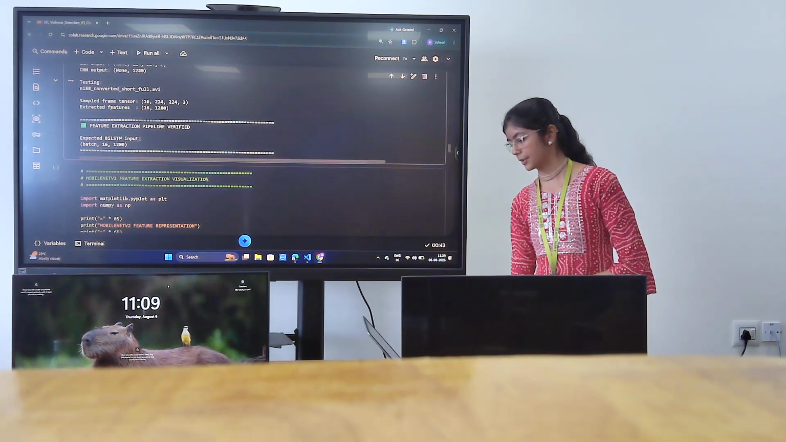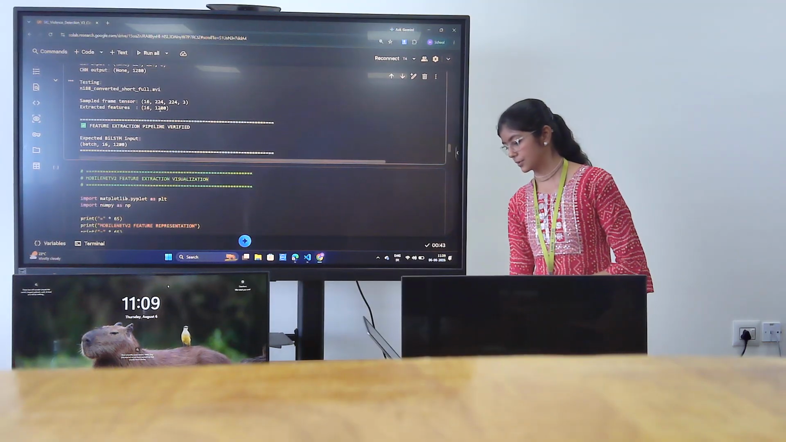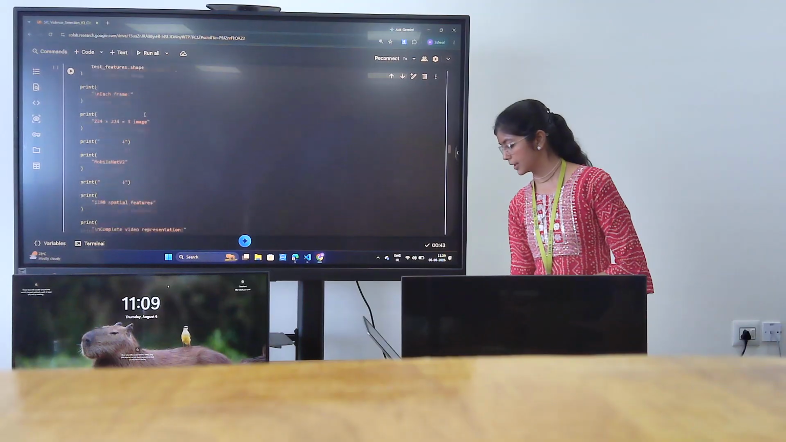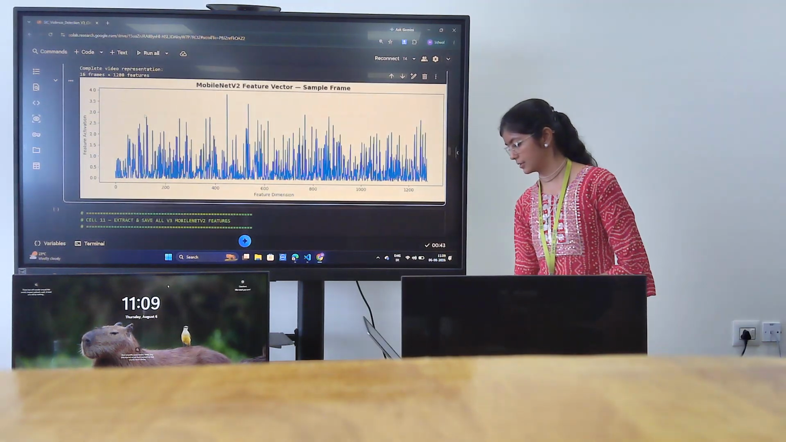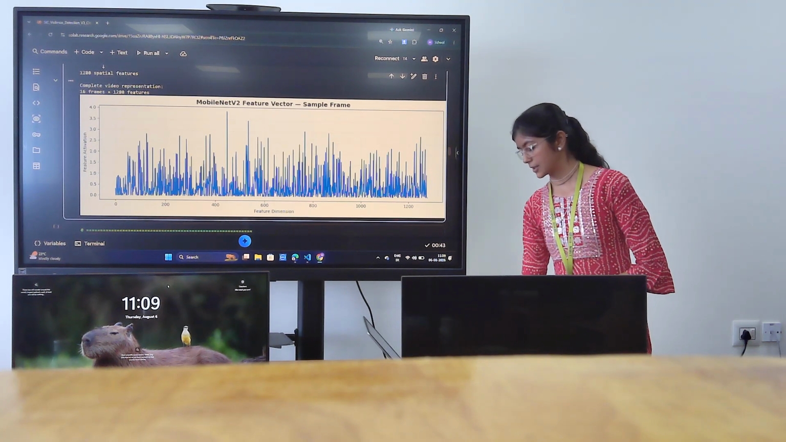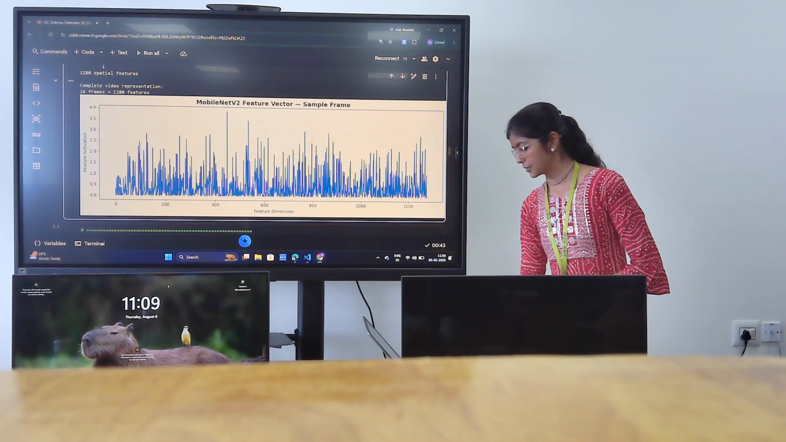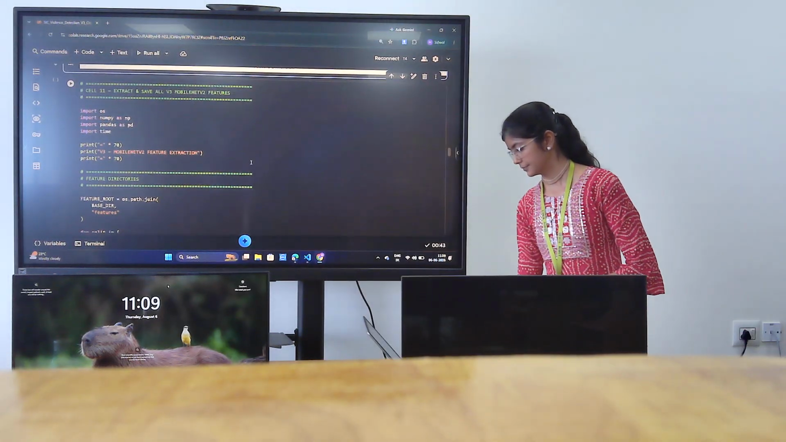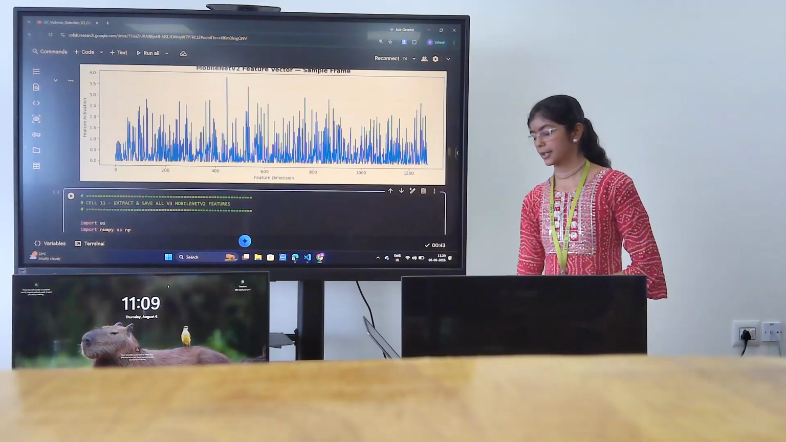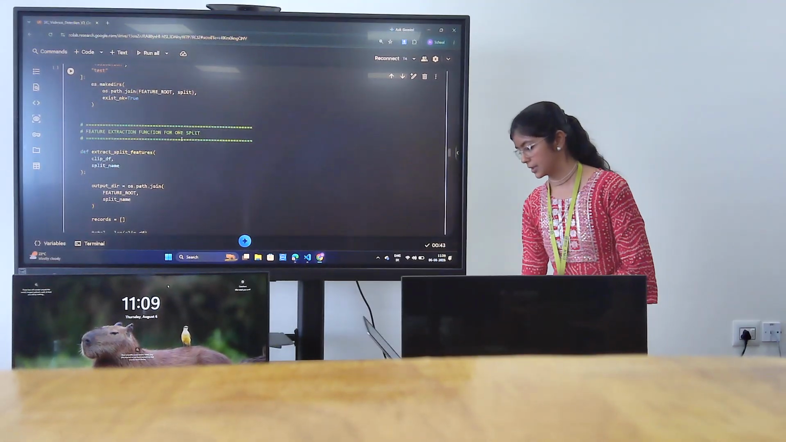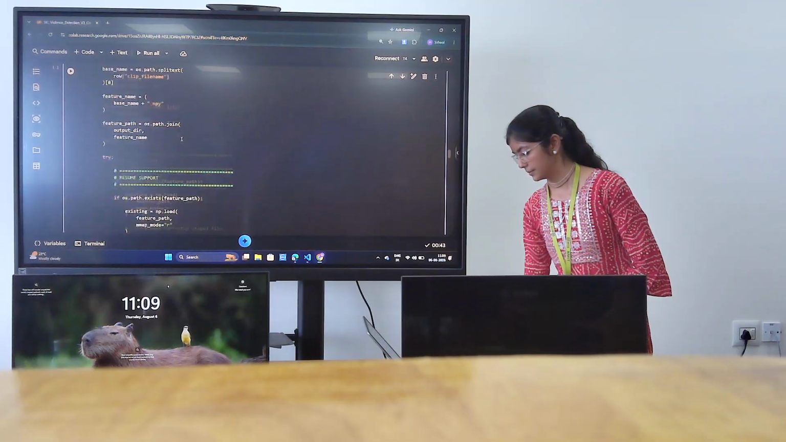So we can see the extracted features, 16 and 1280. I've also done a graph visualization. So we can see here MobileNet is extracting the features from the start to the end of the 16 frames. Also, once I have extracted the features, I have saved them in different files so that I can use them whenever I need them.